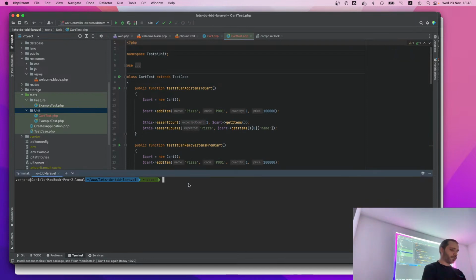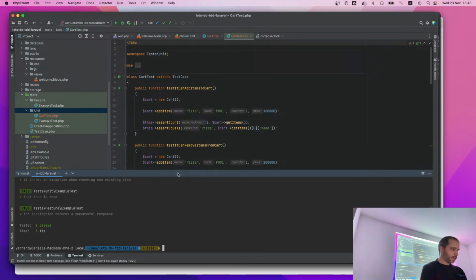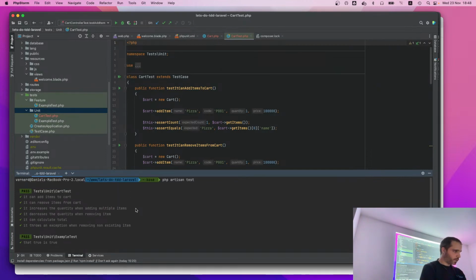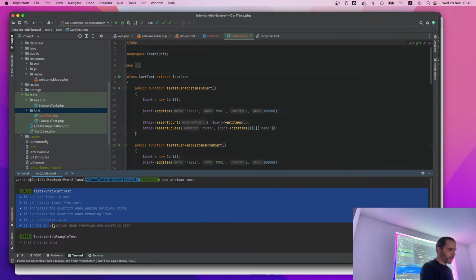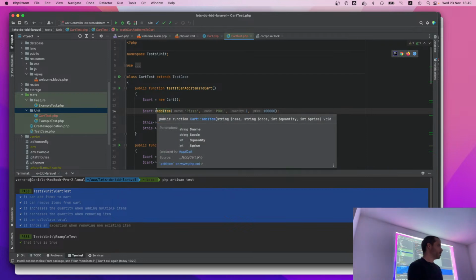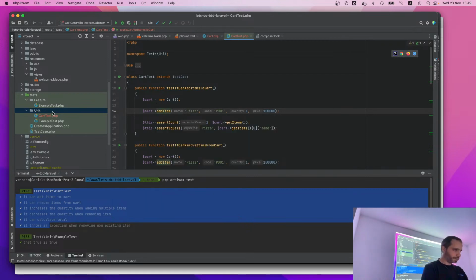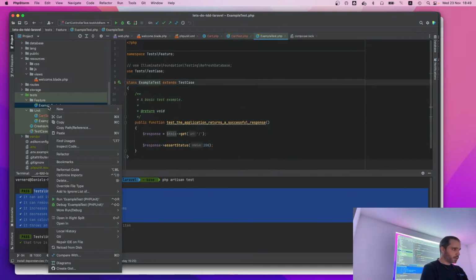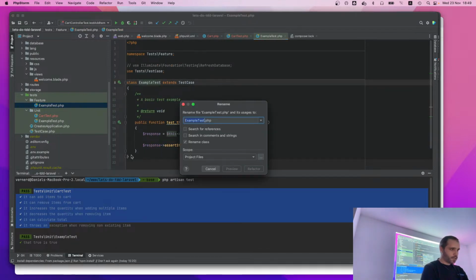Okay, in Laravel we can run the tests via PHP artisan, so we can do php artisan test, and it will run all the tests which are configured. It has a nicer output than the plain PHPUnit, and we see that all our tests pass. So let's implement the endpoints for manipulating the cart using our cart class here. What we can do here, I will reuse this example test. Let's rename it to CartControllerTest.